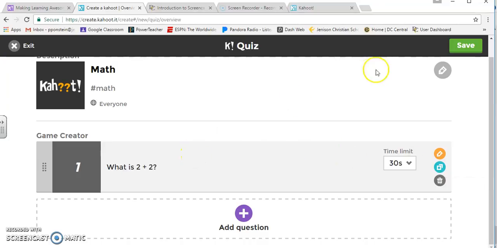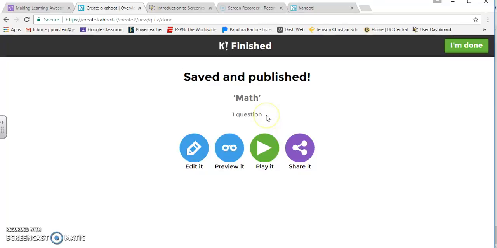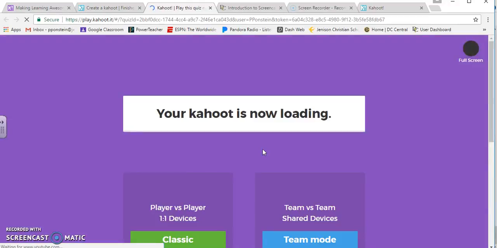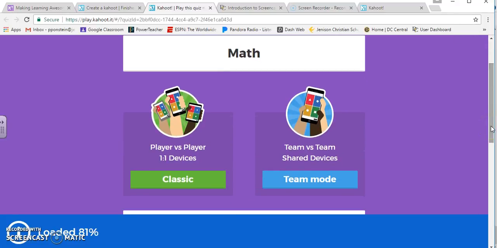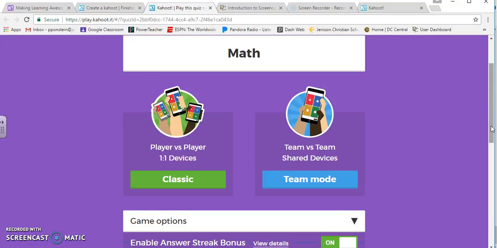But let's say a game is over and you want to save it. When you press the save button, it allows you to edit if you'd like, to preview it, play it, or share it. I'm going to show you what it looks like for your students when you decide to play a game of Kahoot. The game is going to get loaded up here. And you can play a classic version, which is everyone versus everyone, or you can play with team modes. They can share a device.